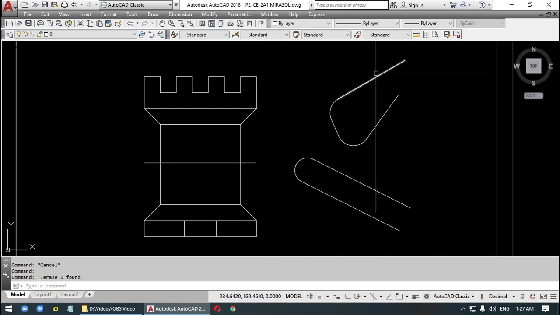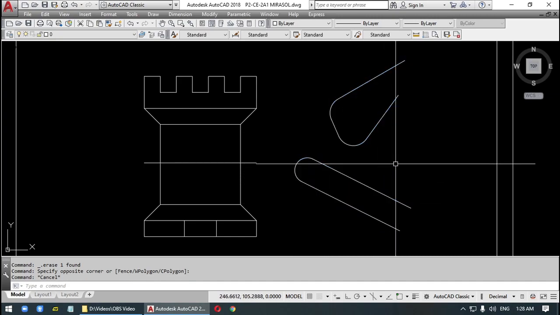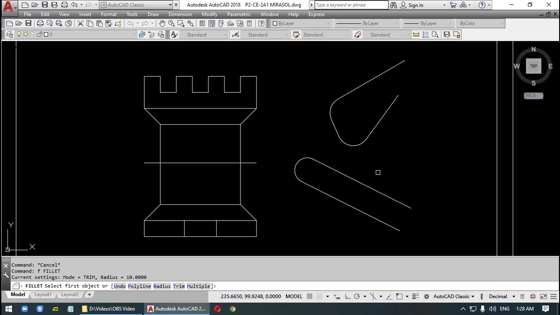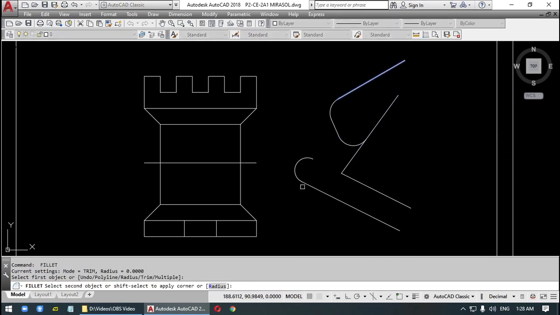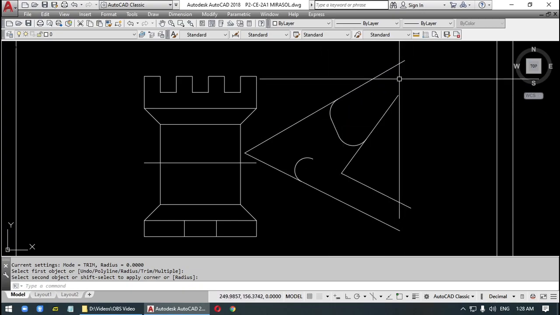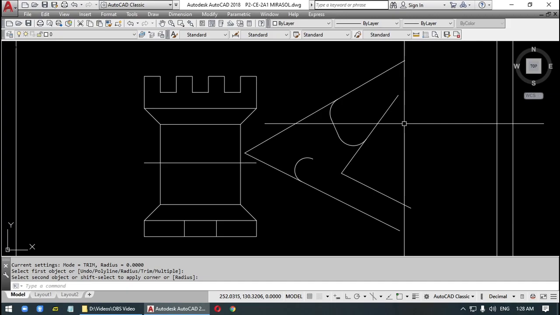Okay, so let's apply this in our drawing. By the way, fillet radius should be 0, so that we could click here and click there. But what if we click this one and that one? Would it intersect?